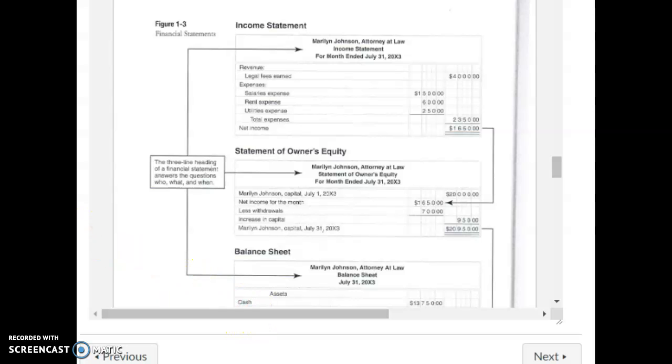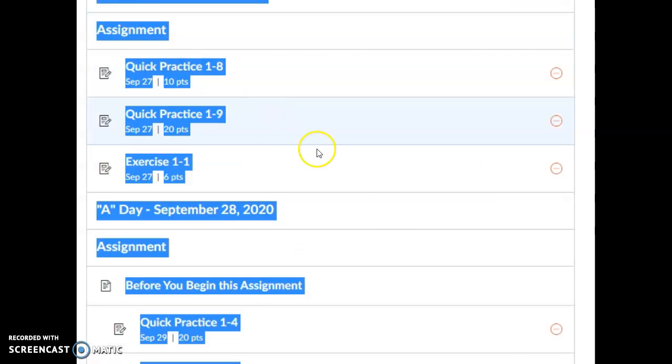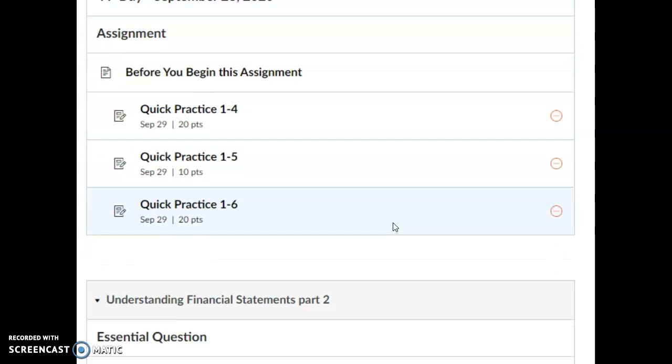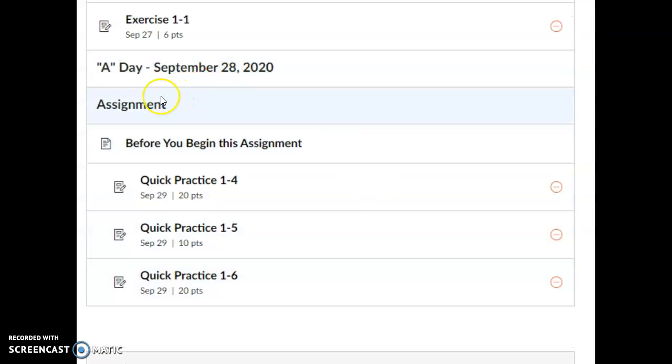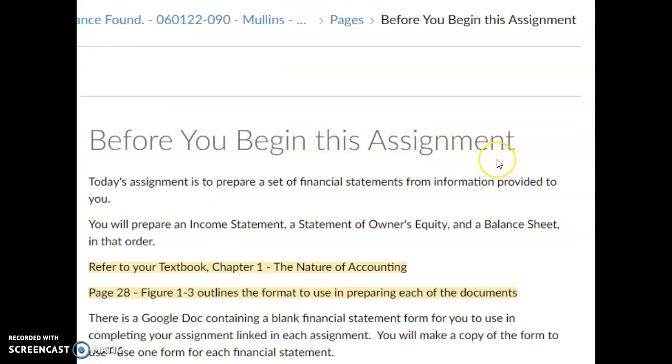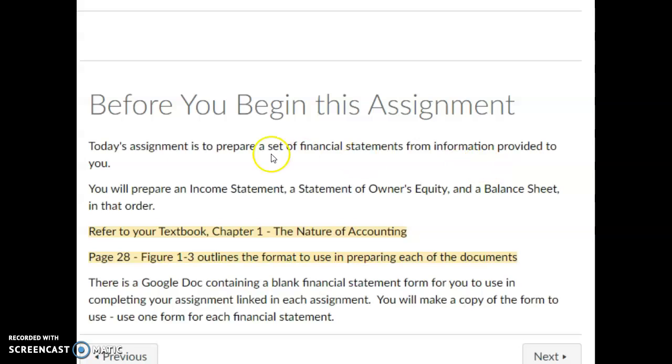So I want to go over here and I want to open up the assignments that you had for Monday on the 28th. Now I gave you a page before you begin the assignment to let you know that the assignment is to prepare a set of financial statements from the information that you've been provided. For help, go to your textbook, and it is in the module, Chapter 1, The Nature of Accounting, and on page 28, Figure 1-3, and that was just the figure that I just showed you.